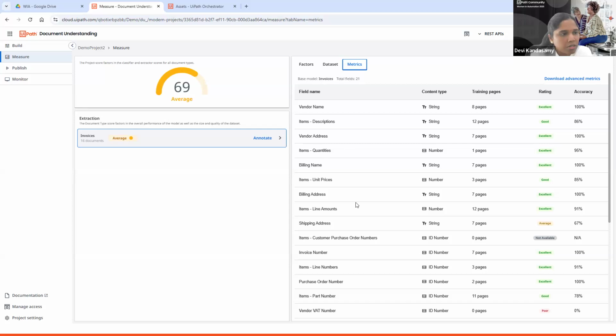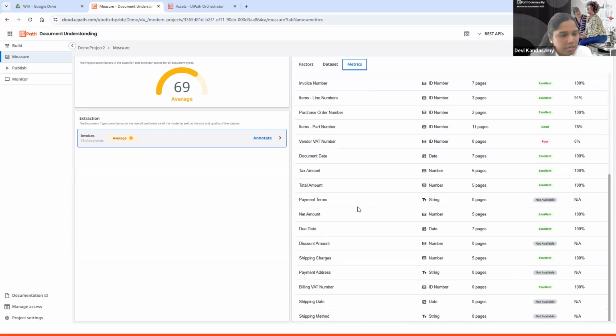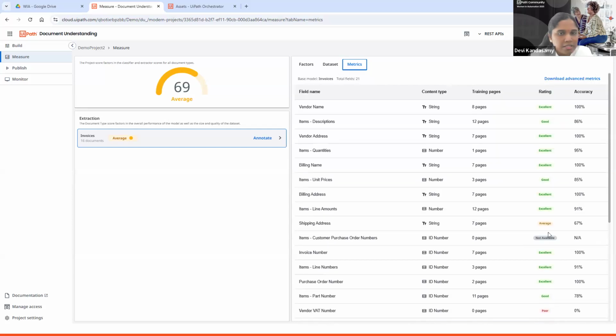And we have this metrics, which is at field level, and you could see the accuracy of every field. And if some field is not necessary, you can always remove that from the document type. But if you see that some fields need improvement, you can start uploading documents having that field, and confirming more and more annotations would improve the performance of the model.